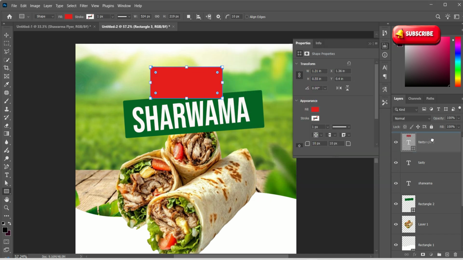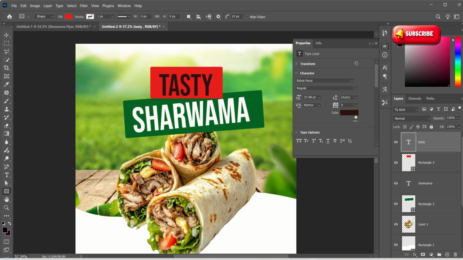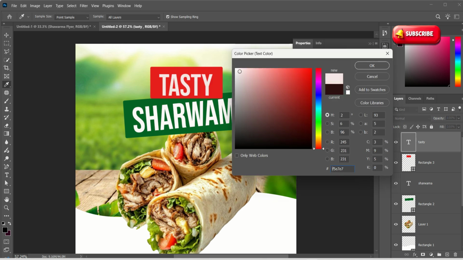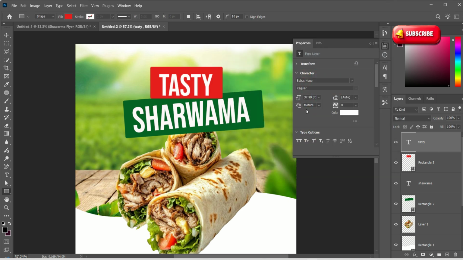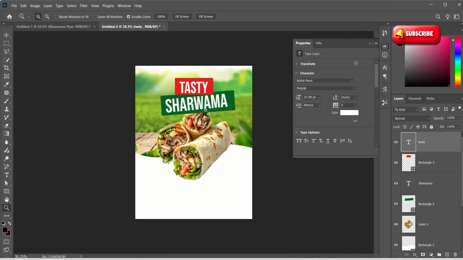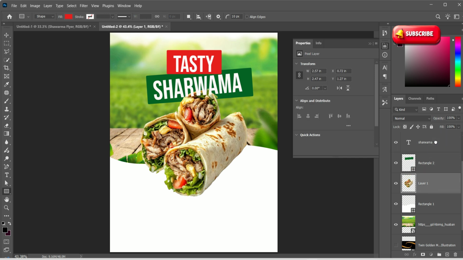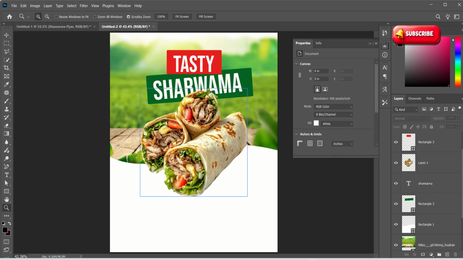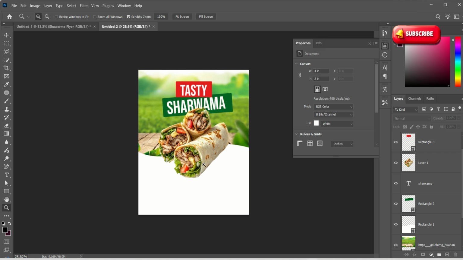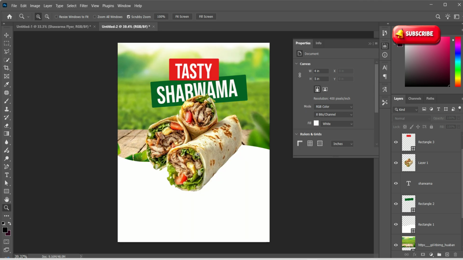And then let me bring the tasty on top of it. Select the tasty, change it to white like this, click on OK. So you see how things are beginning to fall in place. So right now, you take the shawarma up a bit like this, so it goes behind.